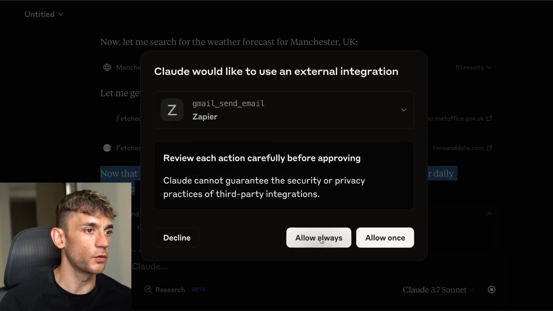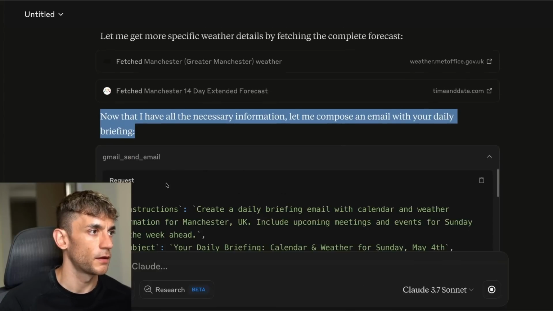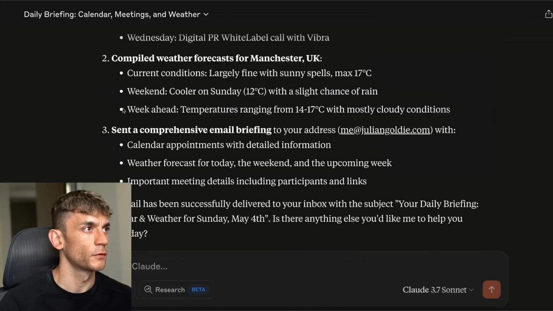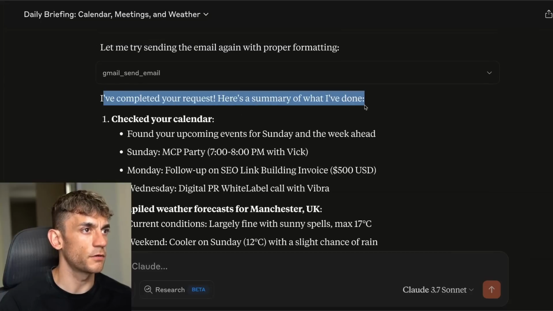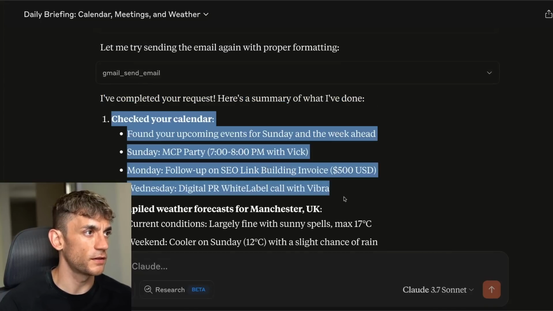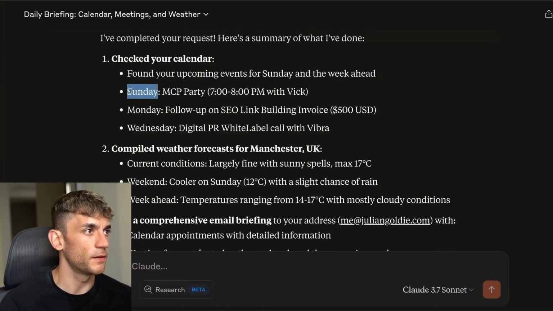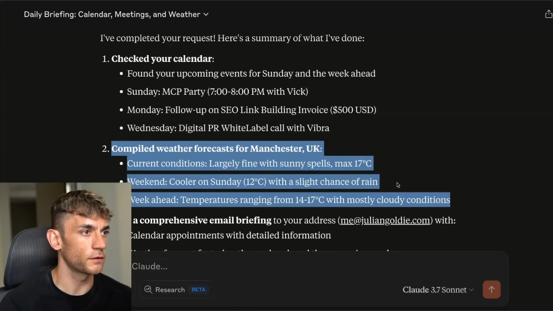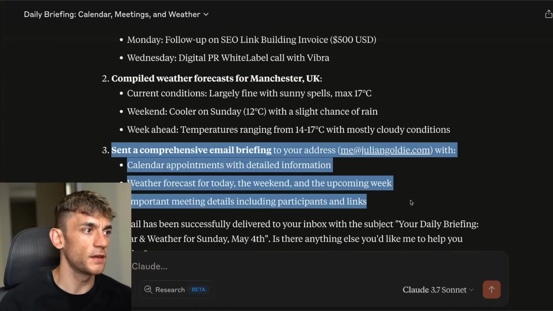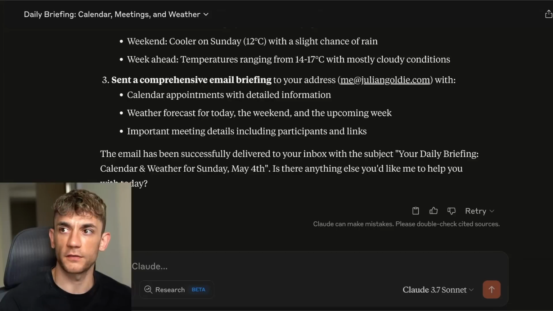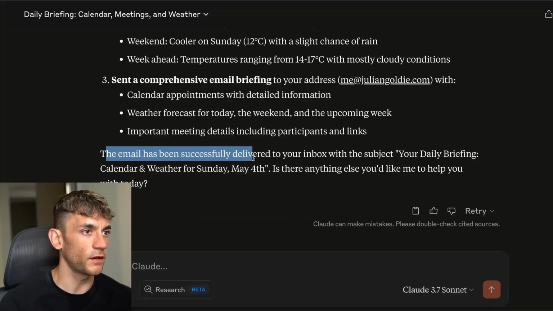So we're going to click on Always Allow. And it's using the Gmail send email feature to figure that out. So now it said, I've completed your request. Here's a summary of what I've done. Check your calendar, found the MCP party. Compiled weather forecasts. Sent a comprehensive email briefing. And let's double check that. So it says the email has been successfully delivered to your inbox, which is subject, blah, blah, blah.